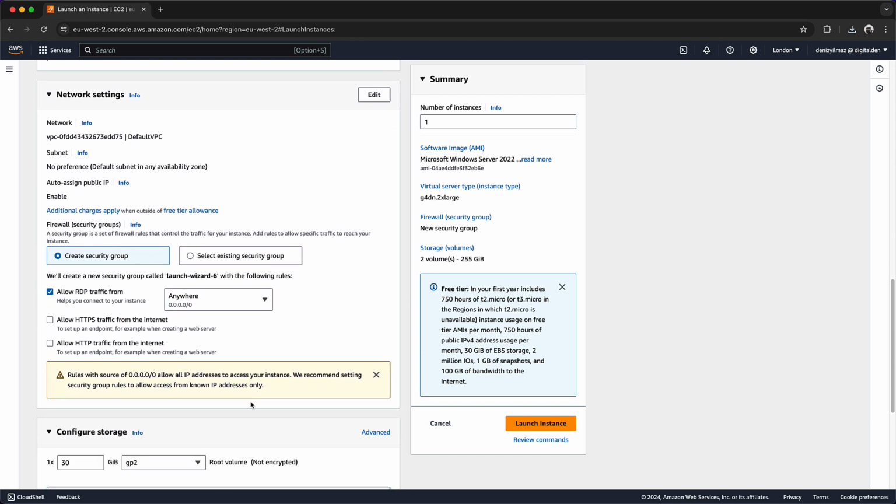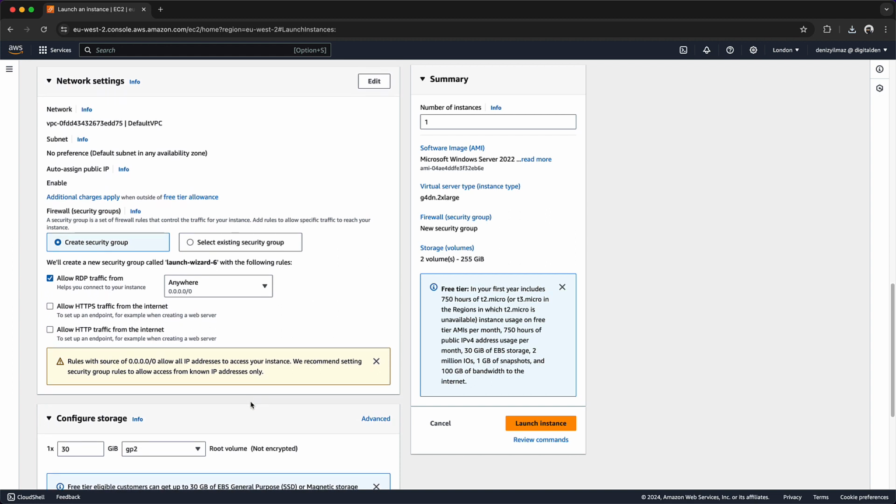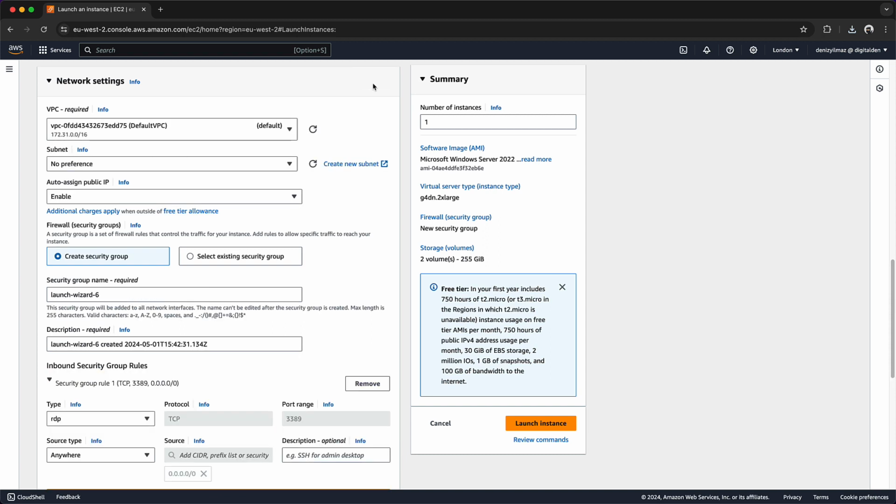You can enhance security by creating a dedicated security group. Under Network Settings, click Edit, and for the security group name, enter something descriptive like Adobe CC SG, with a brief description such as security settings for Adobe Creative Cloud applications.